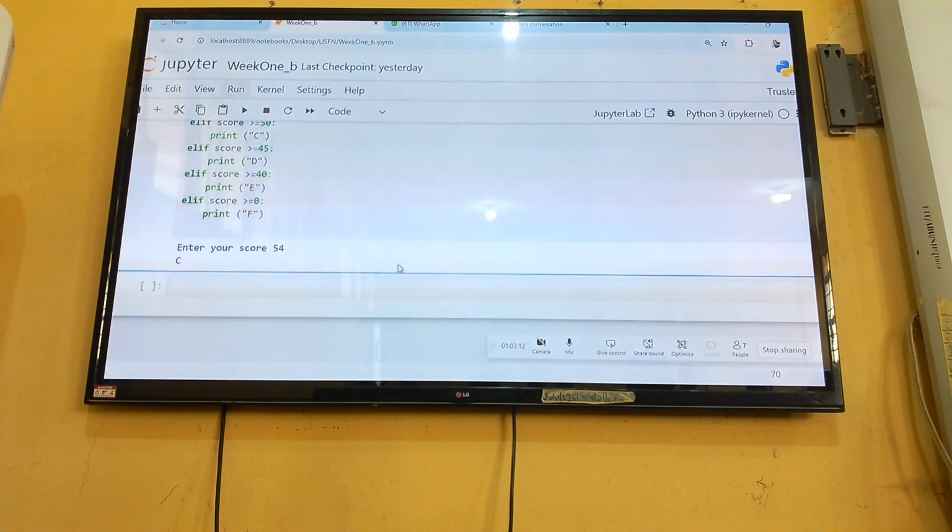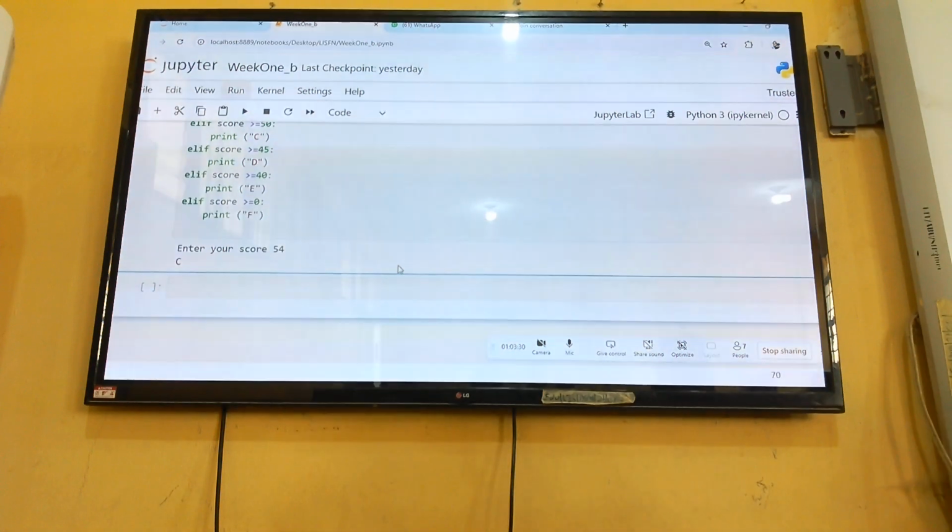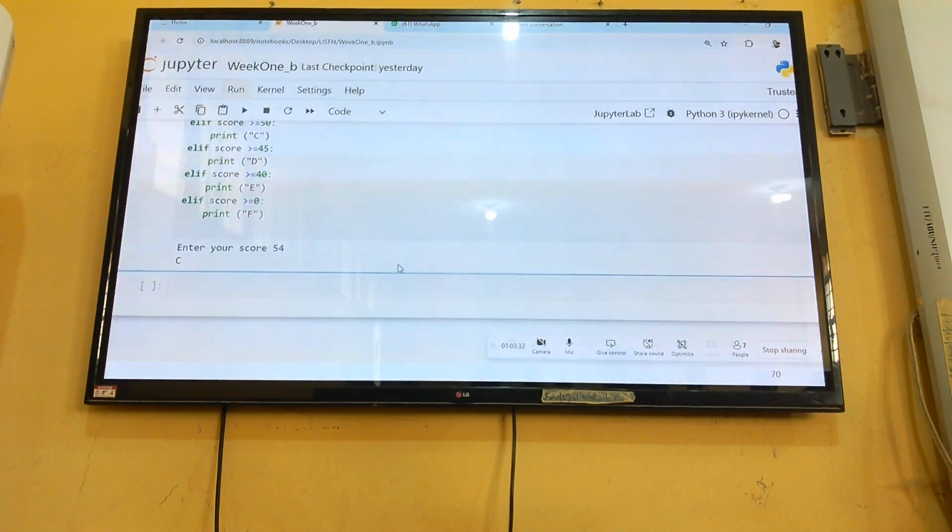Yes. The if is a must. You cannot have elif without if. You cannot have else without if. If is the entry point. Everything follows it. Is that clear?